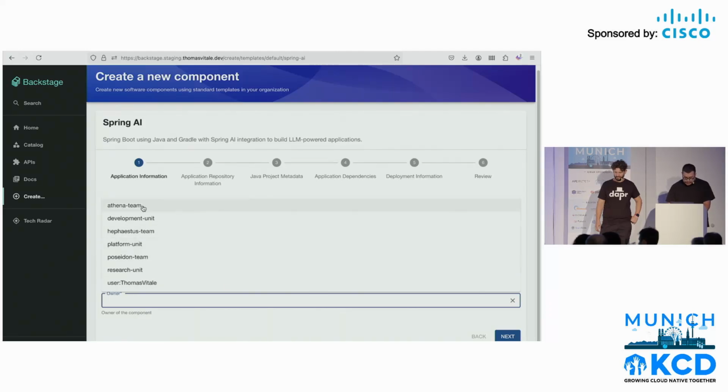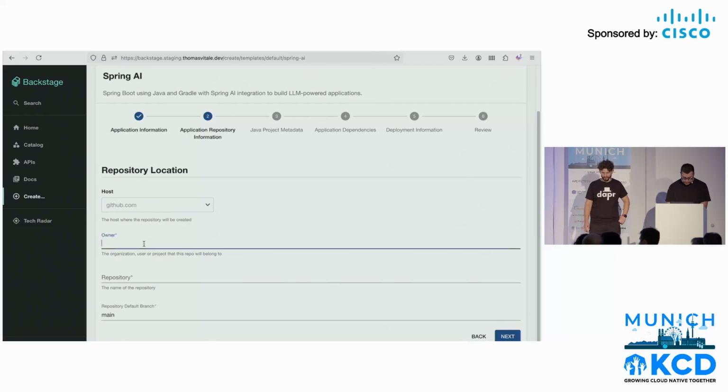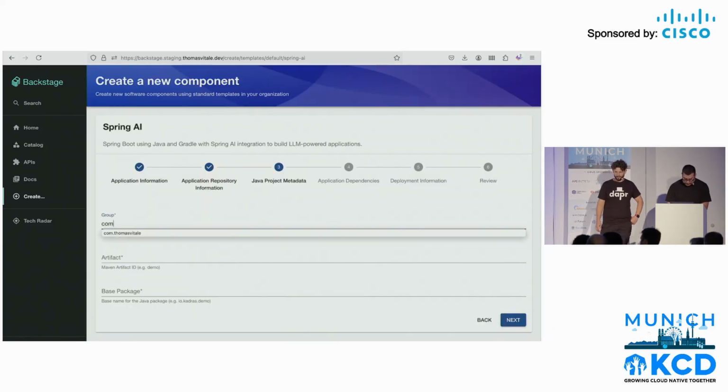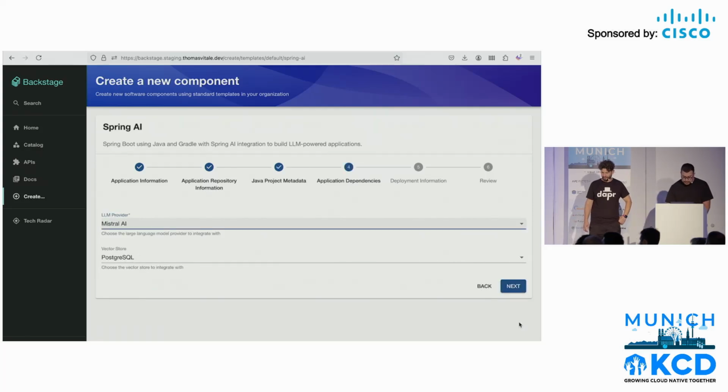I'll pick my theme. I want to create this new application on my GitHub repository. So I can provide that information. This is a Java application. I can specify the namespace for my application. This is a docs assistant, and will be under Thomas Vitale.